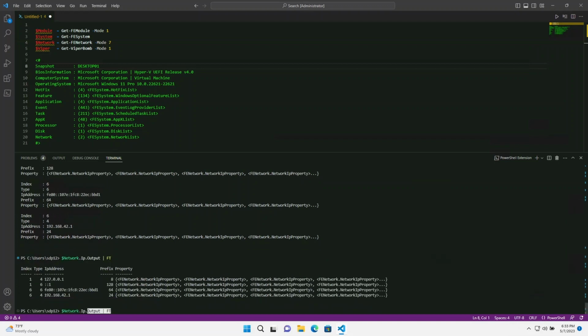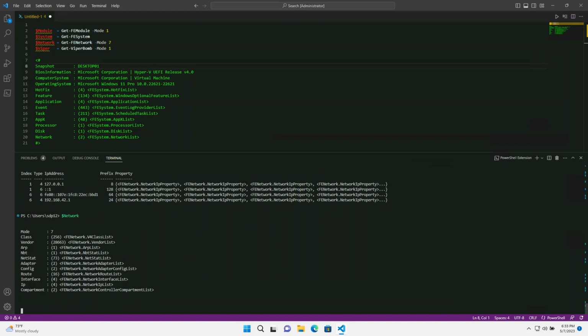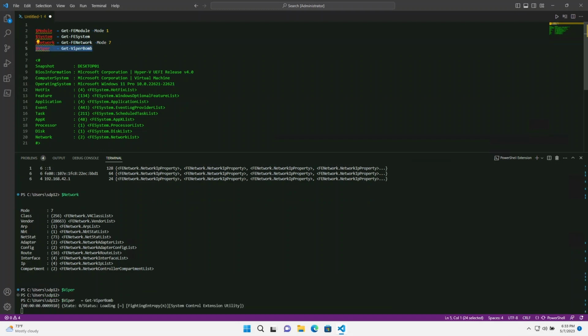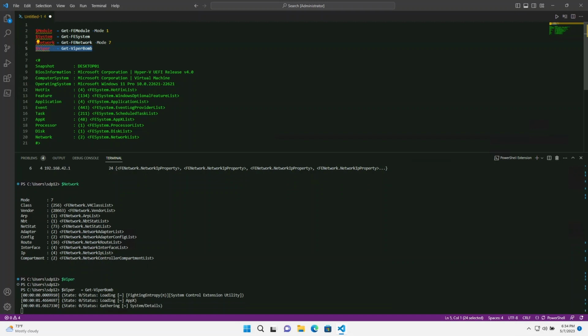Some of this stuff does seem redundant. Don't get me wrong, I'm not oblivious to that, but let's see. We'll load this again. And now that's basically going to load a lot of the same information that we've seen already.